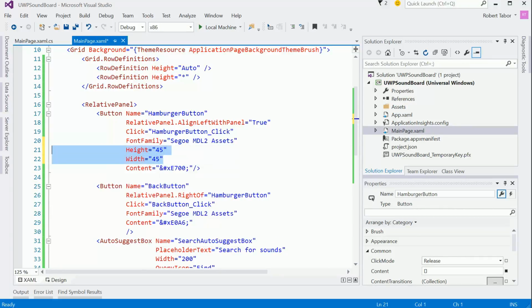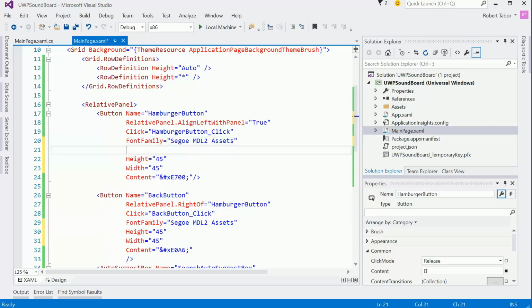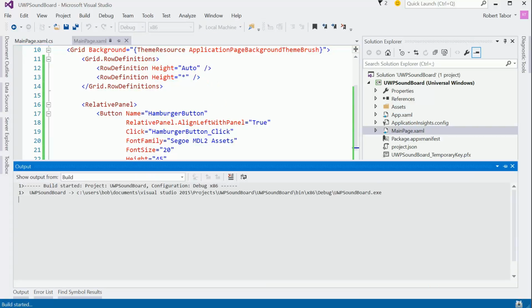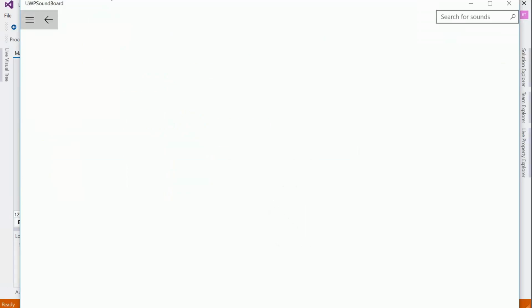I like that. That feels good to me. And then also I want to set the font size. Set it to 20. Great. All right, so that should be good enough for now with that relative panel area. Okay, great. Need some padding, but we'll come back for that later.